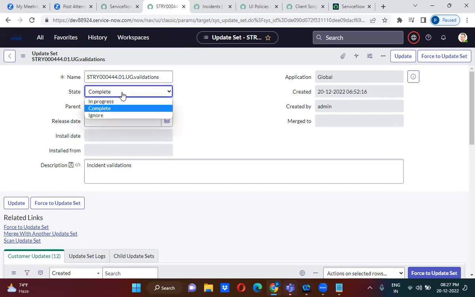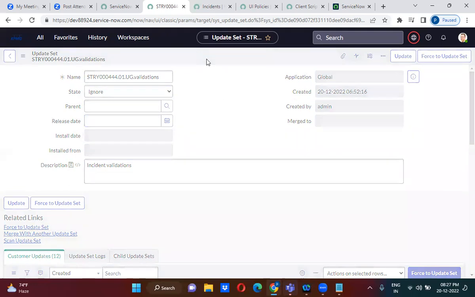Okay. So let us say once you are done with your development, you understand that this update set is not required. Deleting the update set is not best practice. Then you have to mark it as ignore. If the update set is not required, make sure it is in ignored state. So you will select ignore state here.